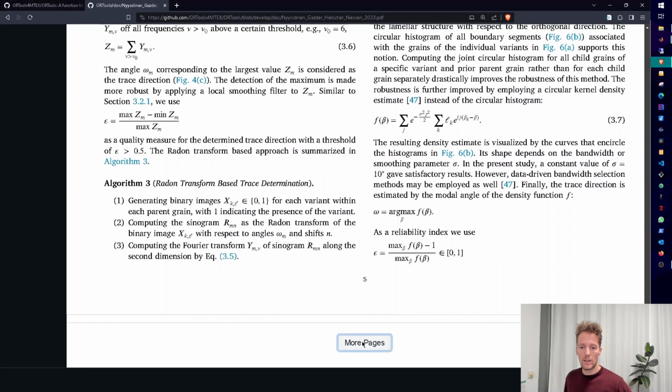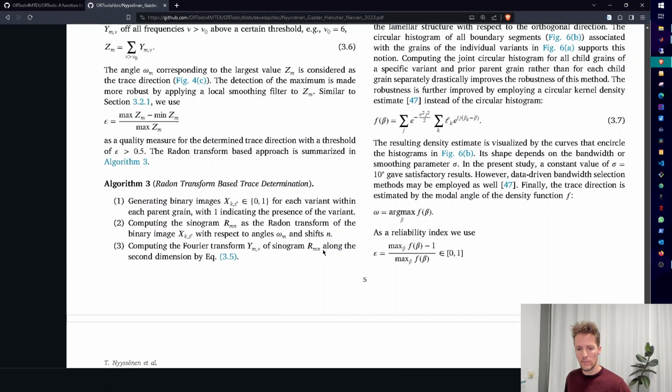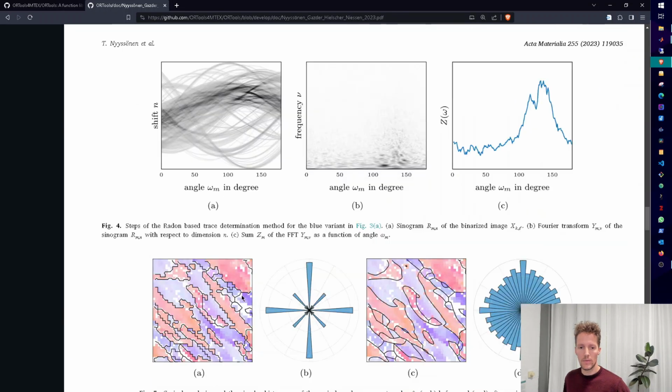Similarly, we can look at the Radon transform. The Radon transform also looks at the image pixels. So here we go. And this way we can also find the long axis of those features.